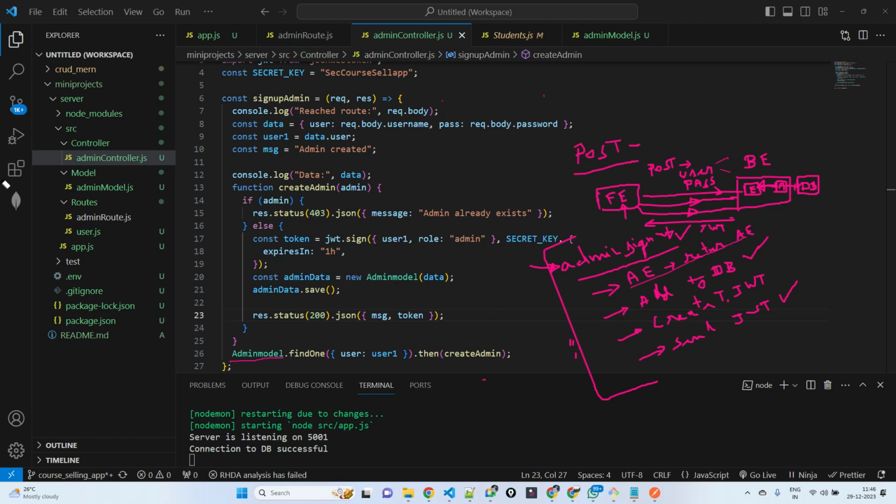Okay, so to create an entry, what you need to do is simple. First, here is where I'm creating the token. Now, how is this function getting called? You have already told Express to call this function for that particular route.